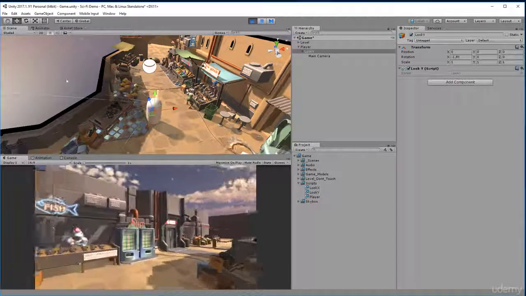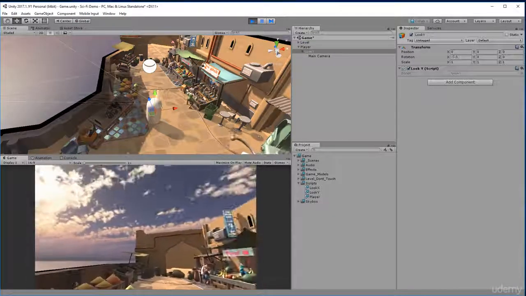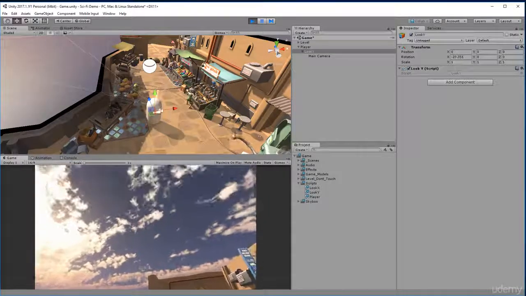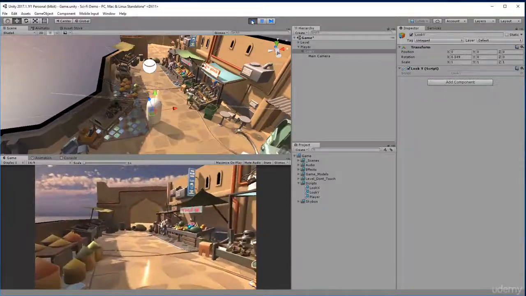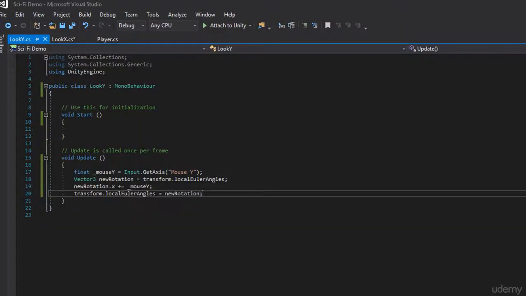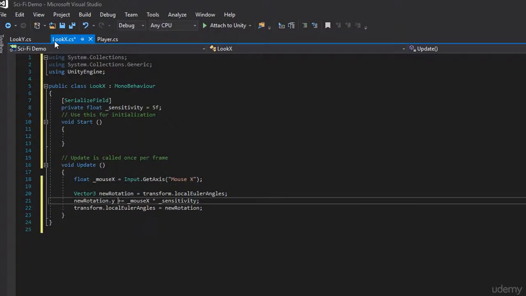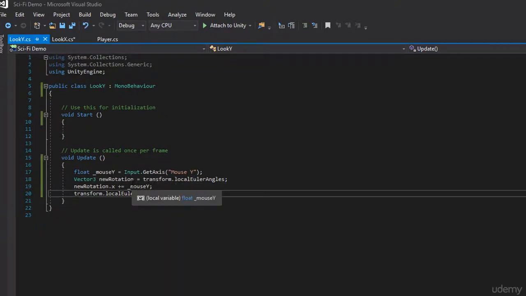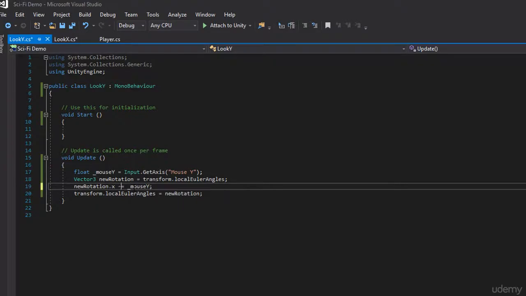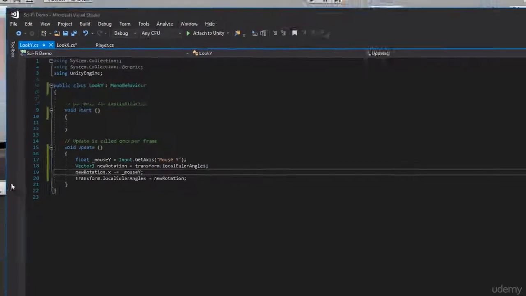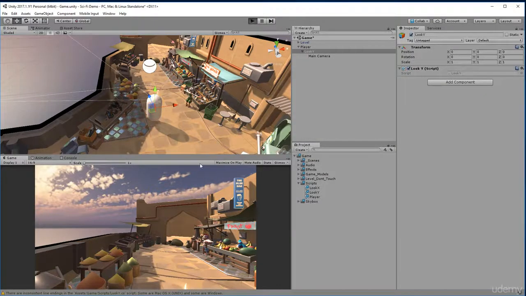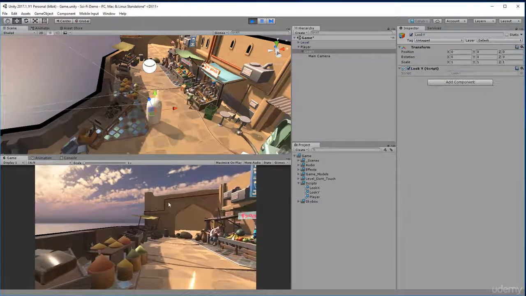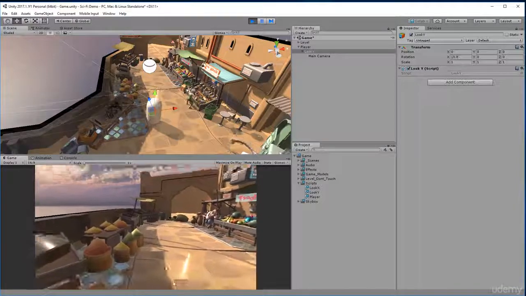And there you go. I can now look left and right, and I can look up and down. Now, if it's inverted, meaning that as I go down, it moves up, that's a very easy fix. All we have to do is go back to your look Y script and make this a minus sign. That will change it so that it's more comfortable for you. Run it, and you'll see now that when I look up, I look up, and when I look down, I look down.